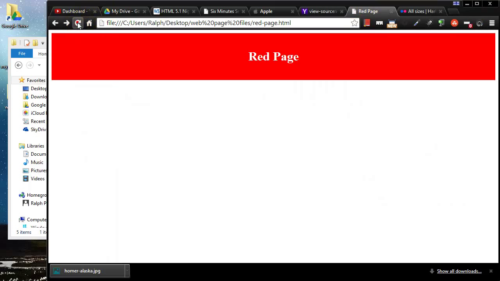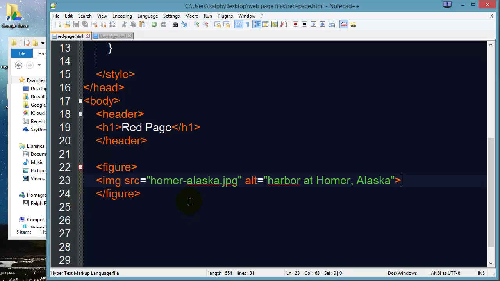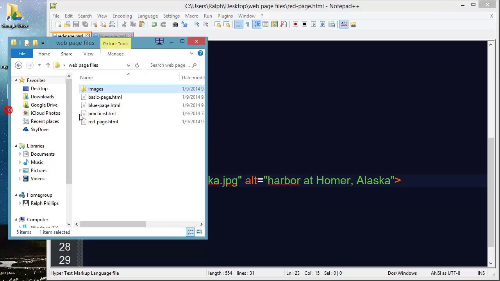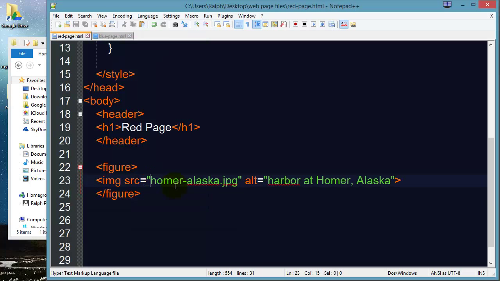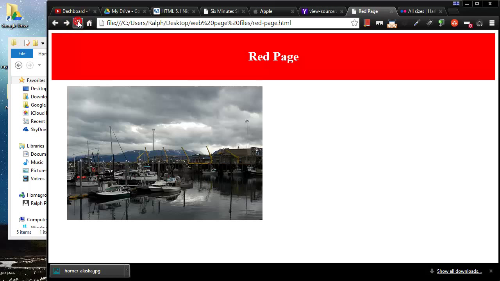Let me go ahead and save this, jump back over to my browser, go to my red page, and reload. And you'll notice I'm getting a broken image because I'm not referring to the image properly via its path. So, since my image is stored in a subfolder, remember, my image is stored in the images folder. That means I have to reference the images folder in my path. Images/homeralaska.jpg. Once I save this, head back to my browser and refresh, the image is going to show up as I want it to.